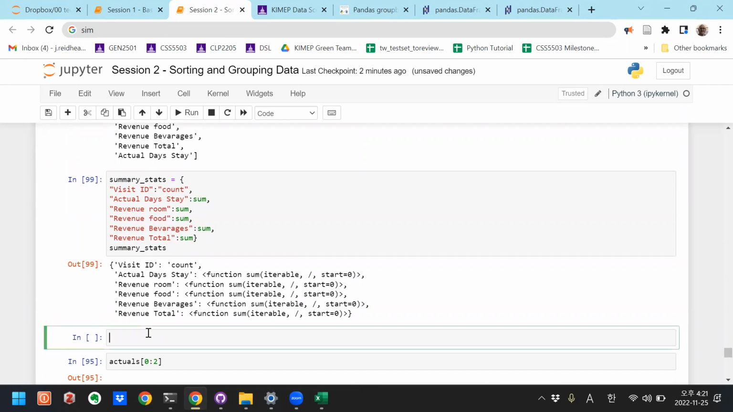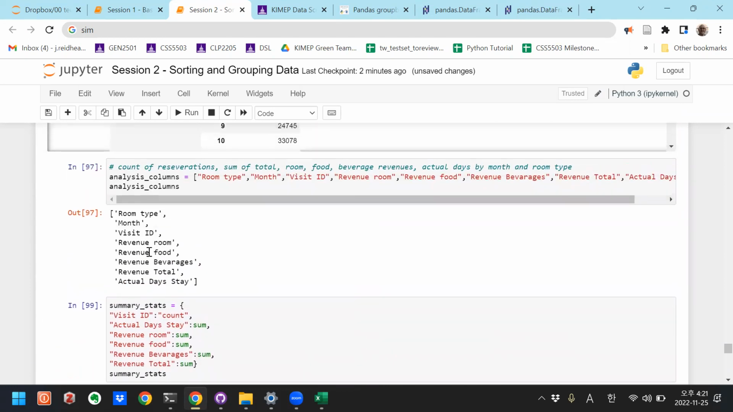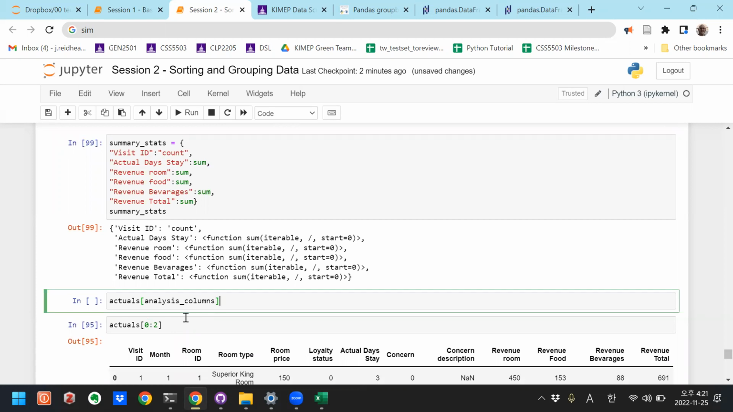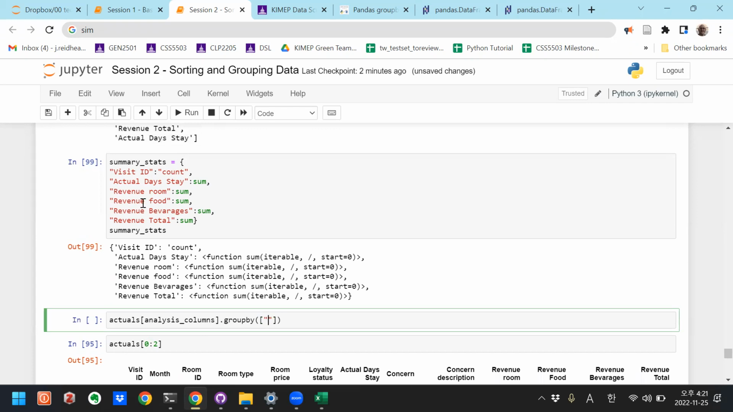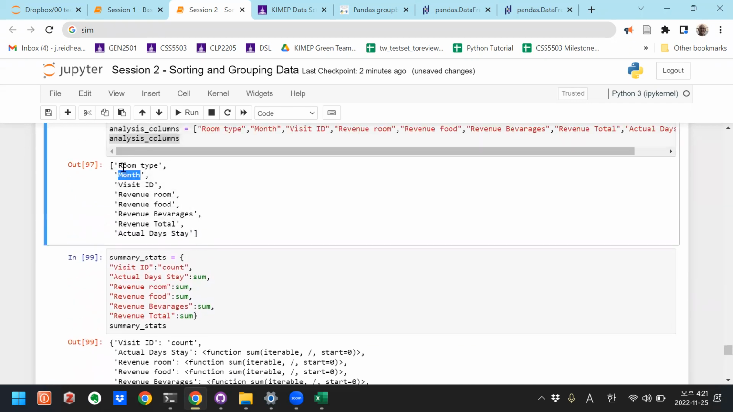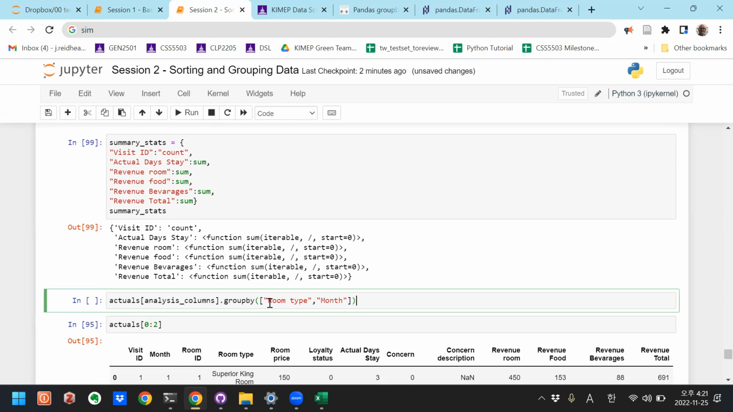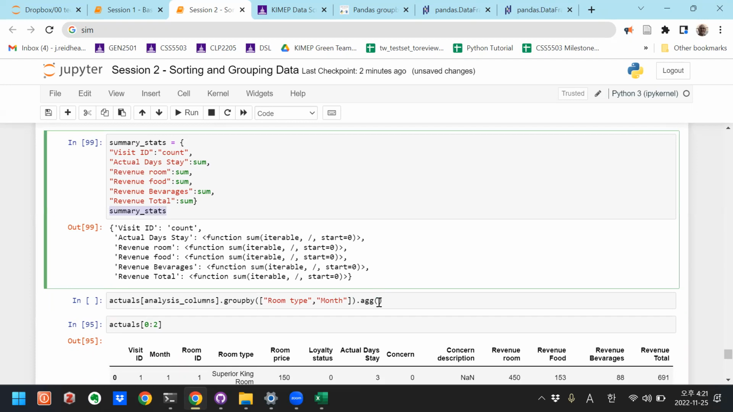and now I'm ready to assemble the query. So it will be actuals, and in the columns here, I'm going to put the list of columns that I want to analyze, right? And here I'm going to group by, so here I didn't make a separate list because I only have two, it's fine. I want to do room type and month. Right? And then I'm going to use the agg function on this dictionary.